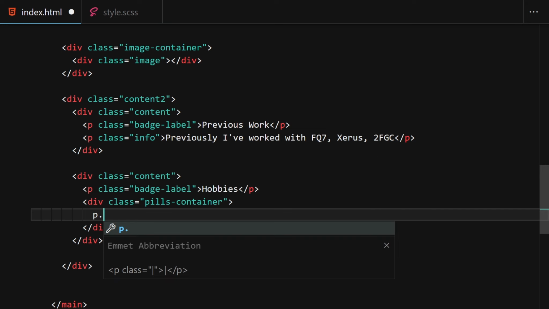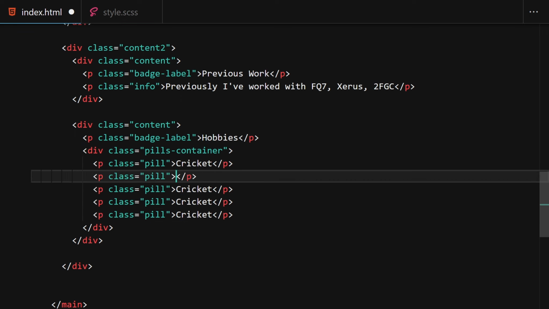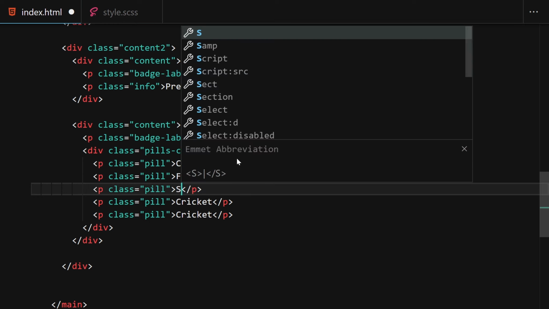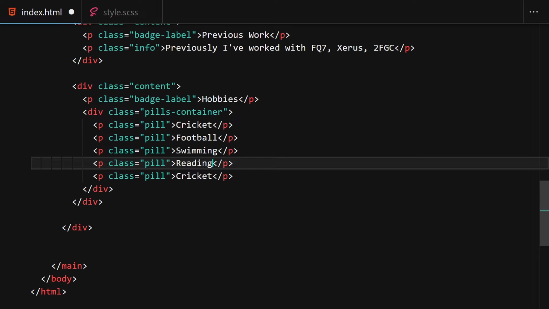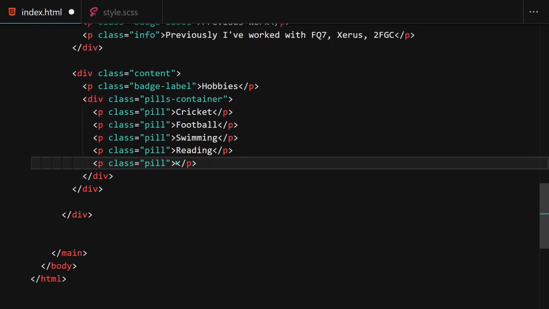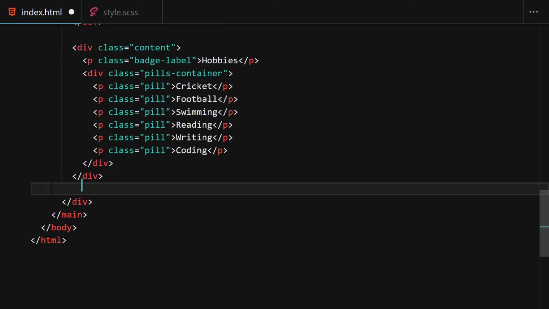So paragraph with the class of pill, we'll write cricket, and duplicate that a few times. So I'll replace it with, I don't know, football, and also swimming and reading, my favorite one. I read a lot of books these days, not programming related but different categories. Anyways, that's a side topic.